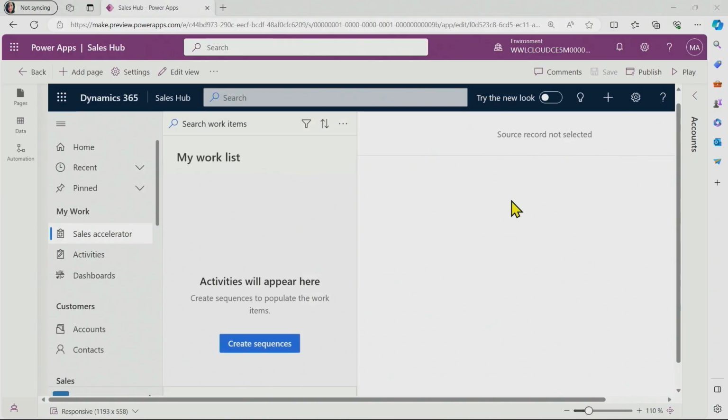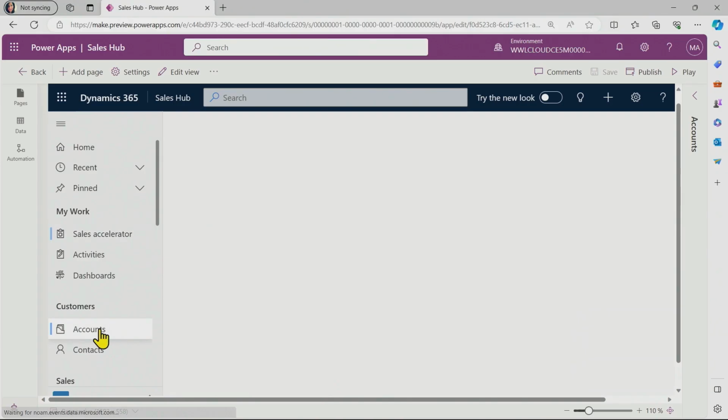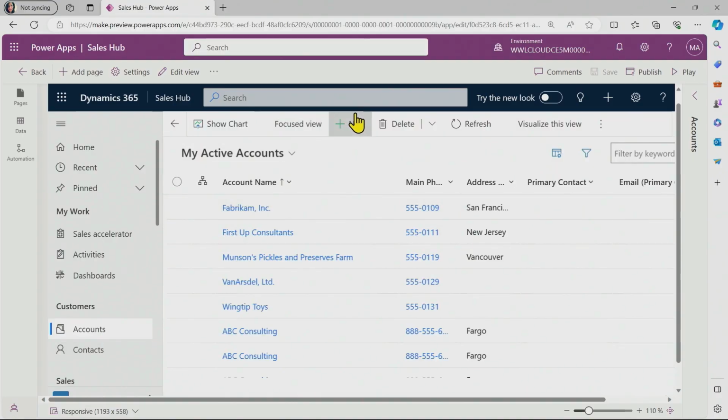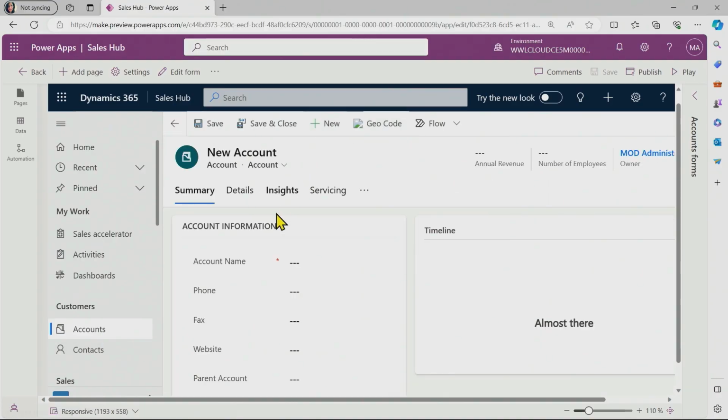Now we're going to work through a demo of managing customers and activities. We're working in Dynamics 365 Sales Hub, where we're going to create a new primary account record. We go to the Account section and click on New to create a new account. And we enter the account details in the account record.